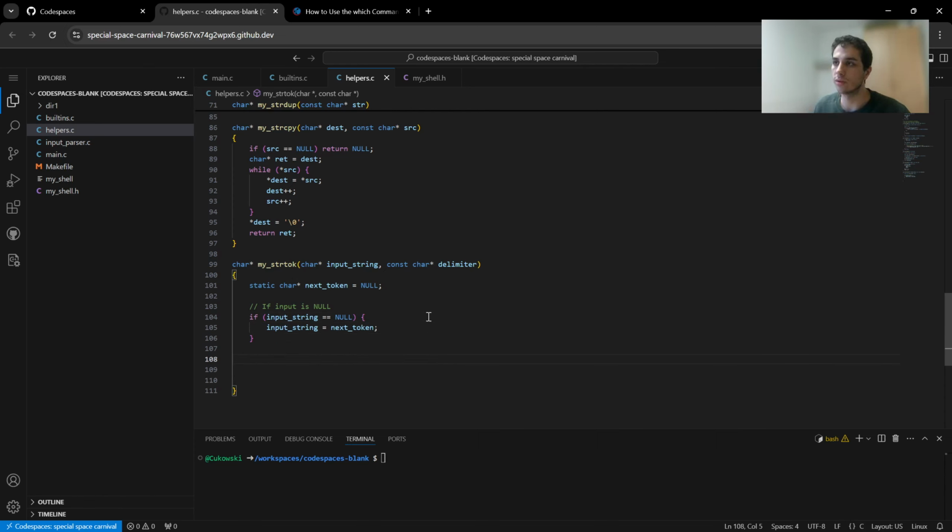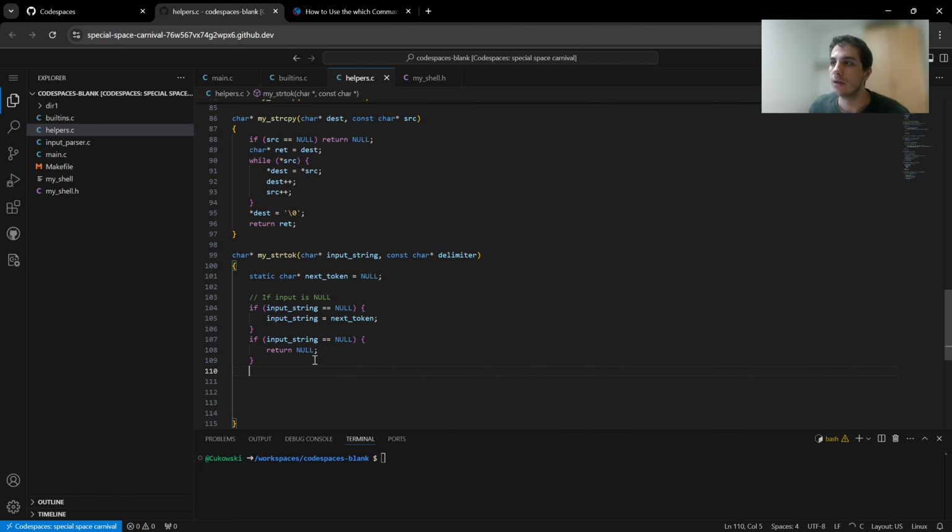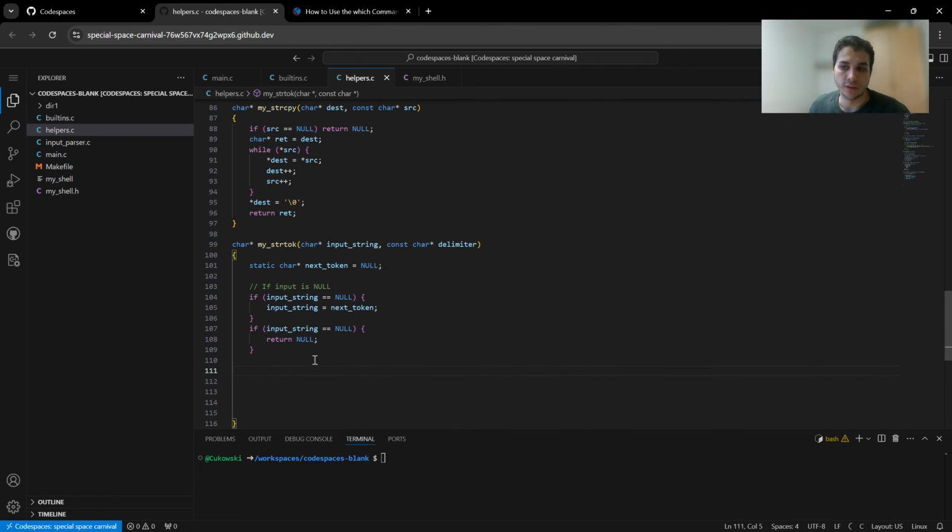If there are no more tokens, which means the input string is null, we will return null. Same as this. If it is null, we will return null, and we will skip deleting parameters.